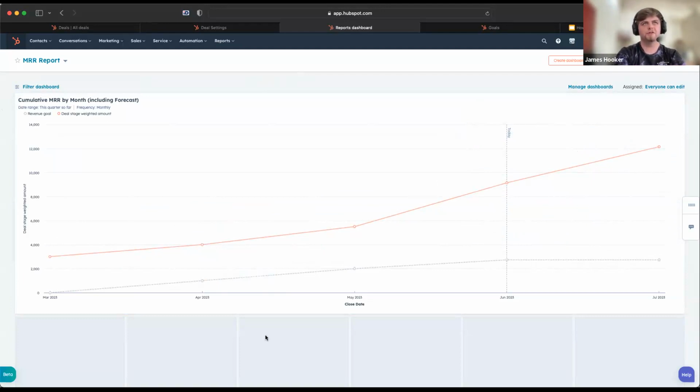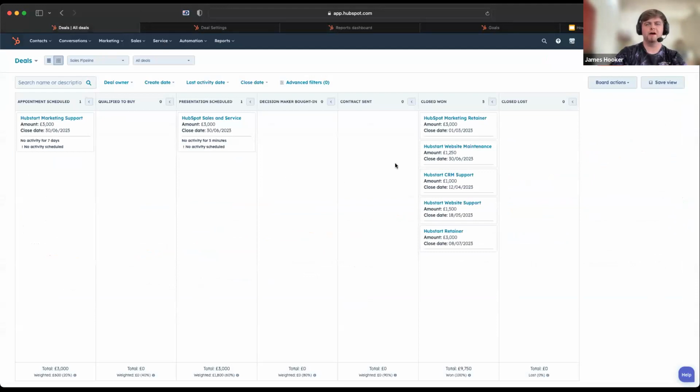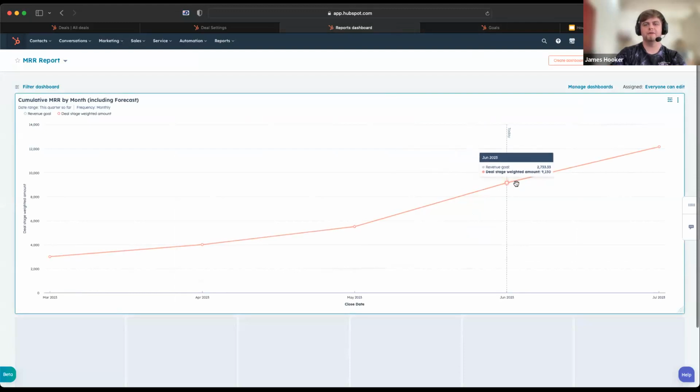So upsell and cross-sell we can get around, because if you have an upsell you'd create a new deal for that upsell, you put that as new revenue. And when that deal closes, then that will add to the revenue that you then have showing in this graph, in this chart.